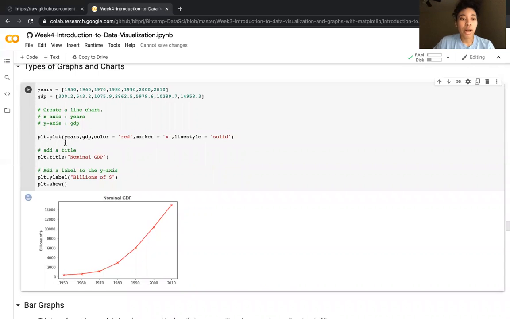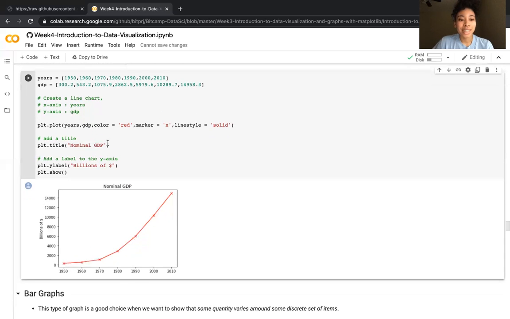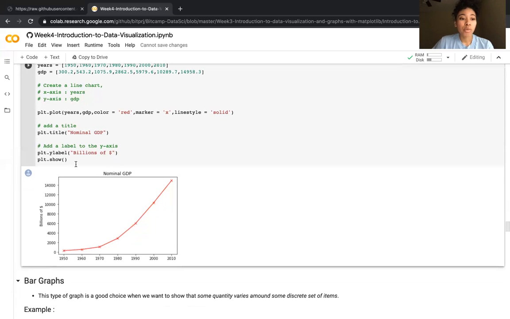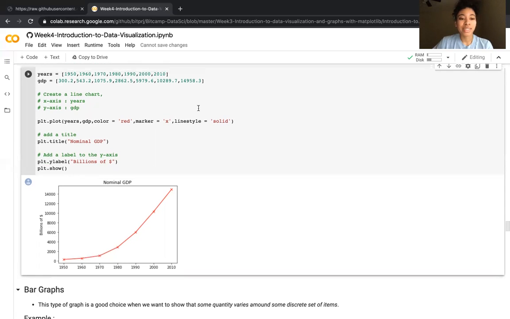And then when we want to plot it, we call plt.plot, put in our x-axis, which is years, and our y-axis, which is GDP. Just for fun, we want to make it red with x markers, and then we want a line style of solid. Once we specify all these things and we add a title, Nominal GDP, and then add a y label as well, when we call plt.show, this is what we get. Again, it's what we specified. And just a note, you do not have to memorize any of these arguments.